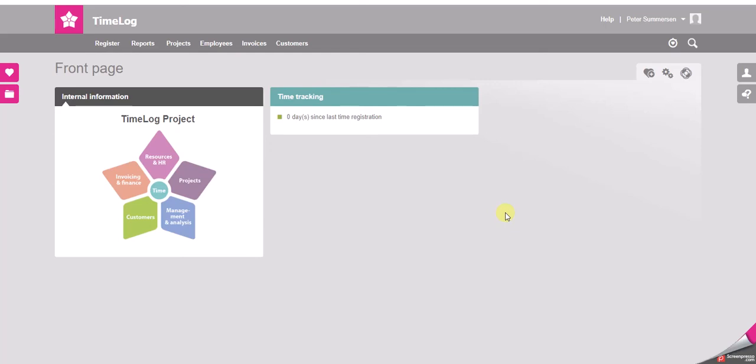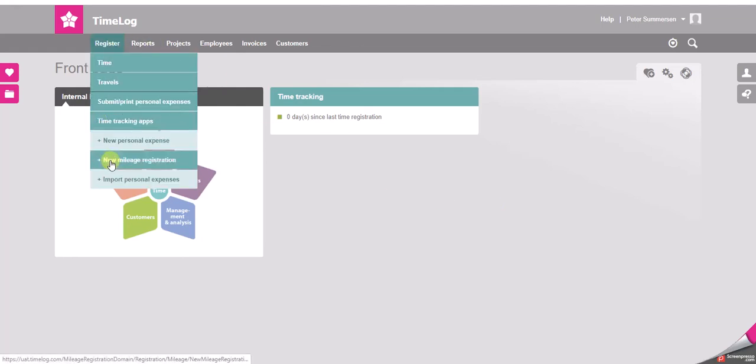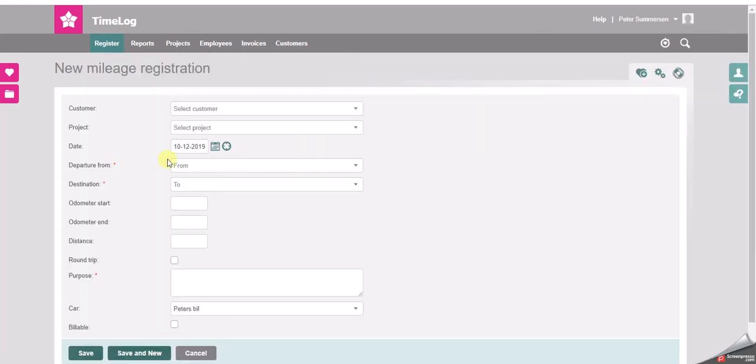In this video, I'll show you how to create a mileage registration in TimeLog. You can either do it through our mobile app, TimeLog Mobile. You can do it on a dedicated interface called New Mileage Registration, or you can do it on the timesheet. I'll show you first how to do it in New Mileage Registration.